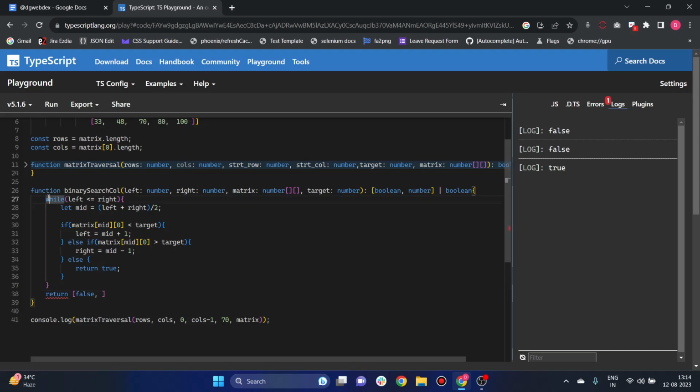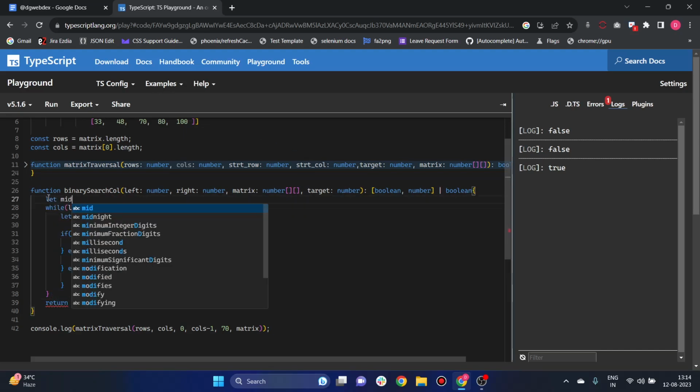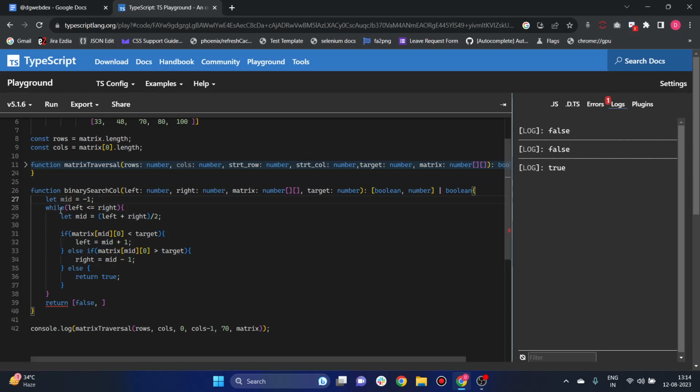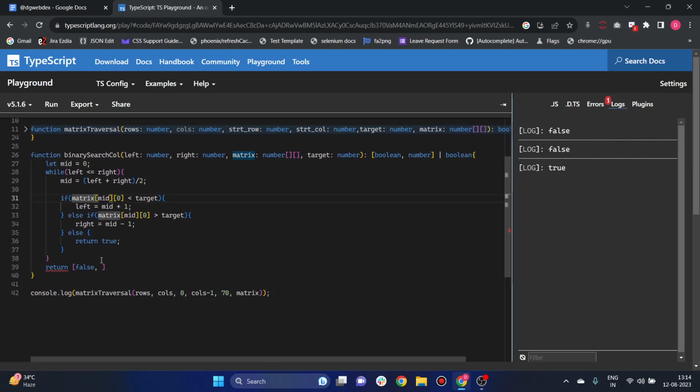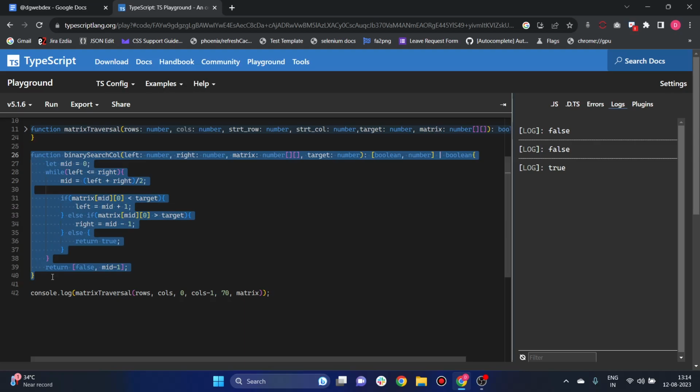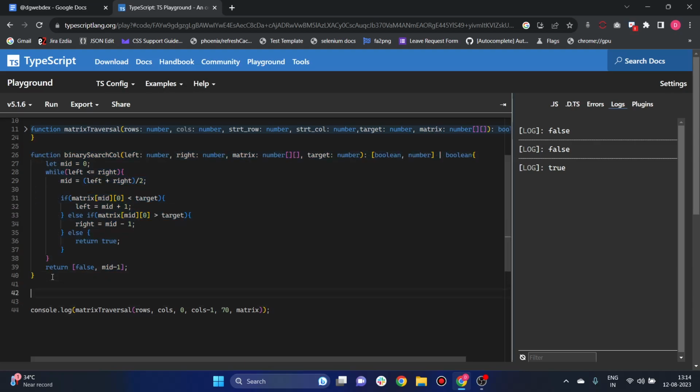So let me just create a mid index that is minus 1. Here it is going to be this way. Let me just consider it as 0. Okay, so here I am going to return mid minus 1. Right, and then this is column-wise search. So if the element is not found, then we need to apply the row-wise search as well.